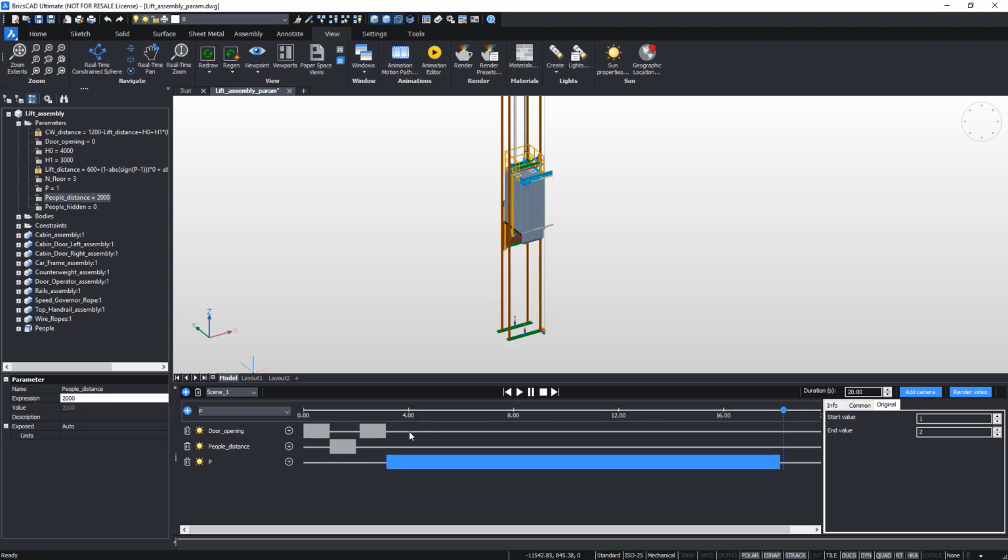Okay, our elevator is on the right floor, and all we have to do now is open the door. Again, we add another parameter for this door opening.